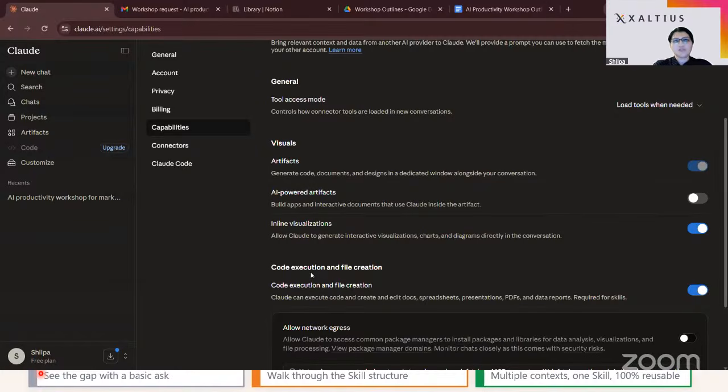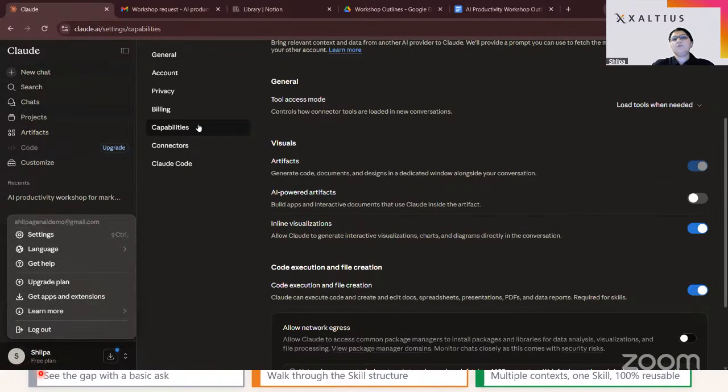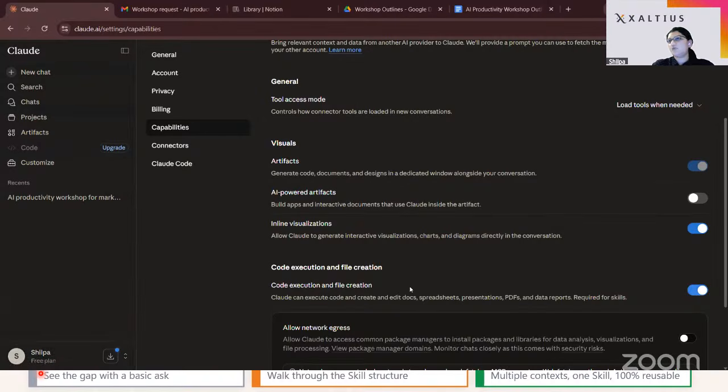I'm using a fresh free account. So everything that I'm showing you here should be what you should see as well when you get excited and you want to try this out later on after this workshop. But just double check still. So you go to your plan settings and then come to capabilities, make sure that the code execution and file creation is turned on. Yep, so this looks good. Okay, now where is skills?